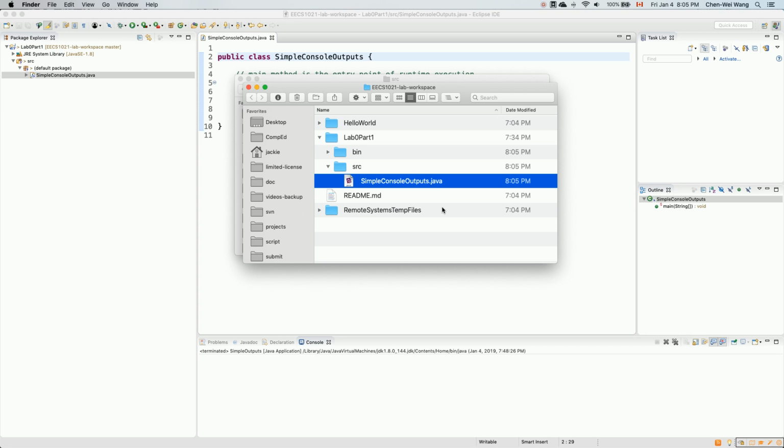At the same time, you can see that this file name has been changed as well. So it's always recommended you do the renaming for your classes, and later on we'll show how you can do renaming for methods. Any renaming should be done by using the Eclipse facility rather than manually doing it, which is error prone. So that's done.